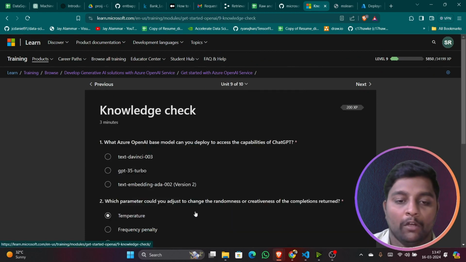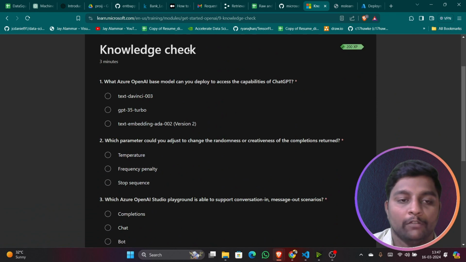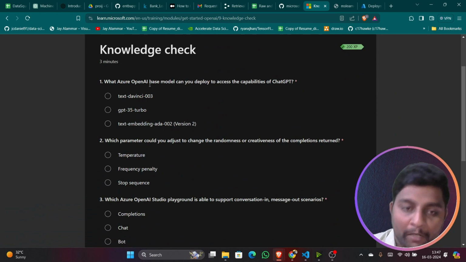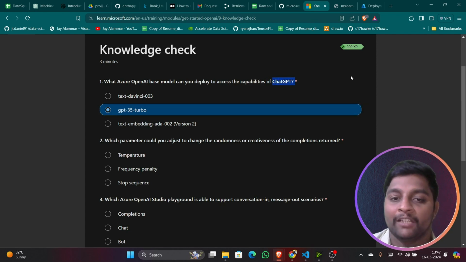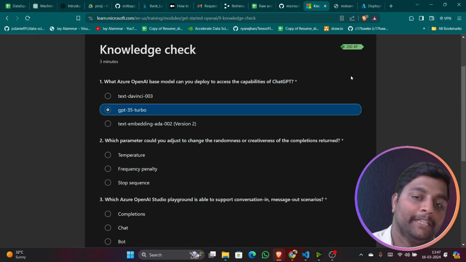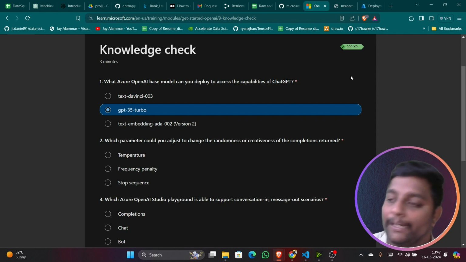Okay, let us go to knowledge check now. So in knowledge check, what Azure OpenAI model can you deploy to access the capabilities of ChatGPT? So now we have used GPT Turbo 3.5, right? So only this model is having the capability to interact with ChatGPT. Okay, other models also will interact, but they have different capabilities. It is not for chatting.